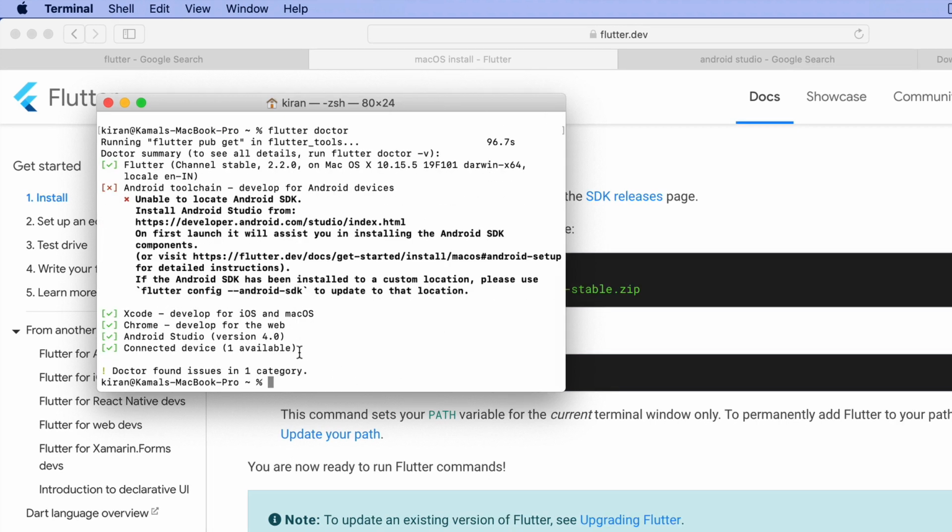Right now I am using another user on the same system, and I already have Android Studio, Xcode and one device connected with my system. That's why these things are checked. But in your system you will see the red cross. Okay, so now don't worry about this thing. Now move to the second thing. We are going to install Android Studio, and then we will install Xcode.